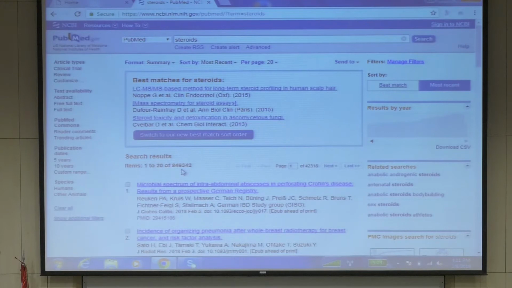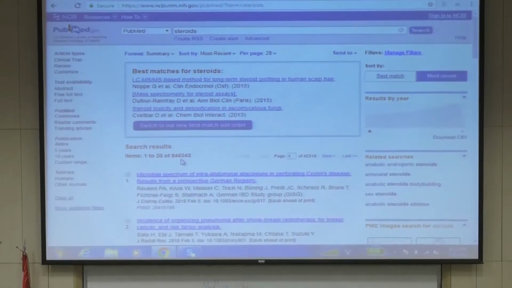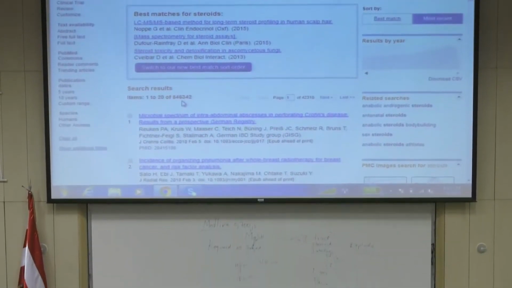Okay, but what are these articles? Are these articles that talk about steroids? Well, are these articles that contain the keyword steroids? If there is an article that talks about steroids but does not have the word steroids, do we retrieve it or not? If there is an article that talks about cortisone and does not have the word steroids, do we retrieve it?